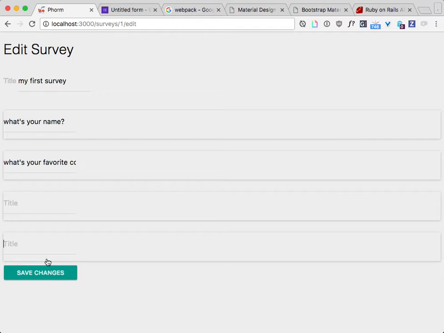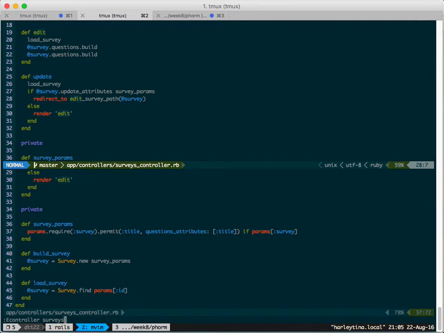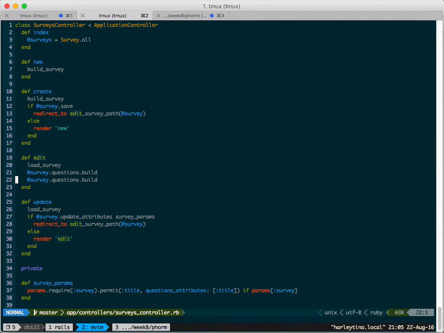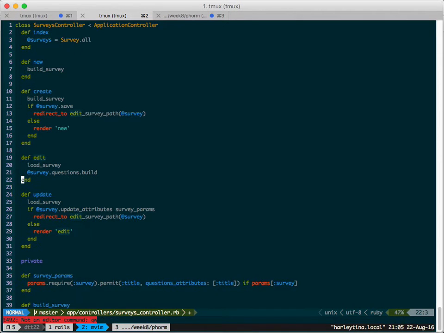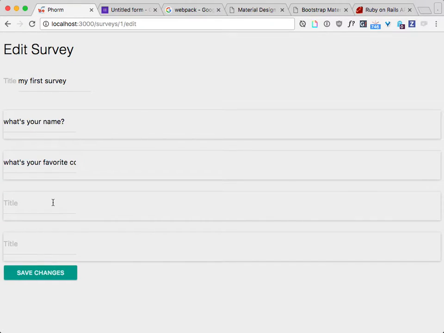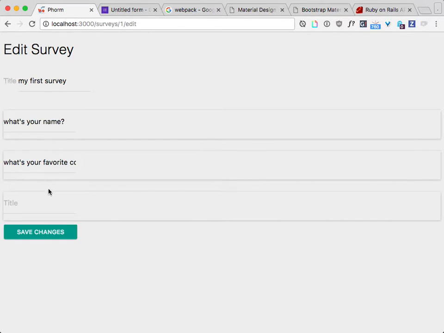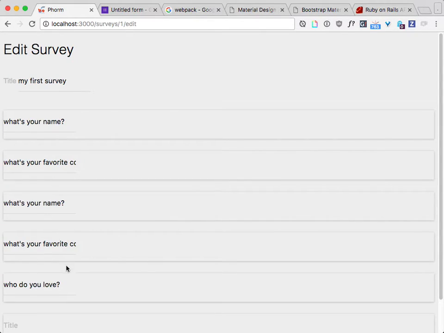Okay, so maybe my controller now can be a little smarter. Under this build, you only want to build one, and that's okay, right? One extra question. That seems good. Let's just build one, and every time you render, you always have this extra question you can save. So now you have two questions. You can say the third one will be, who do you love? Right? Okay, great. Uh-oh. What's happening?